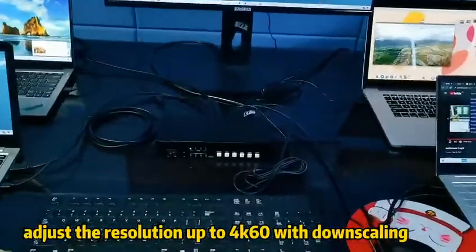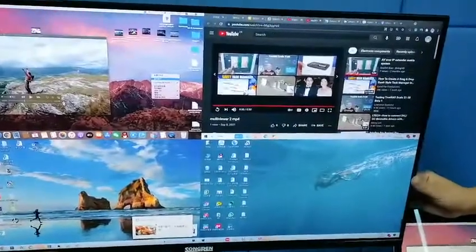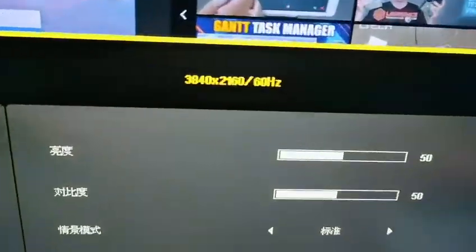It's a 4K60 multiviewer, supporting 4K60 output. Now it's 4K60.